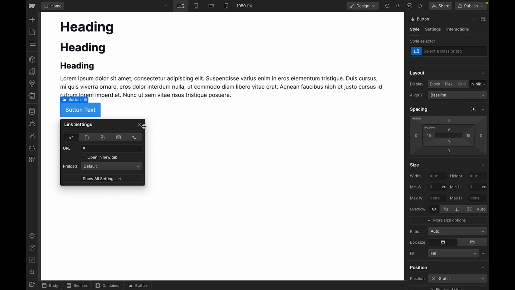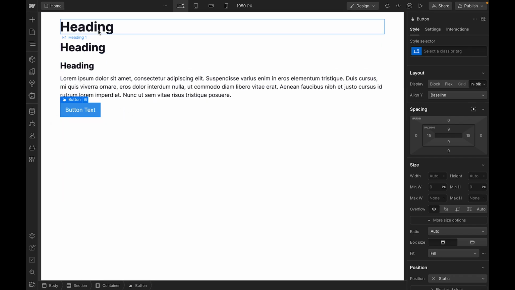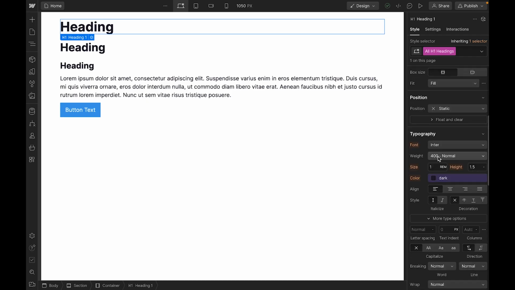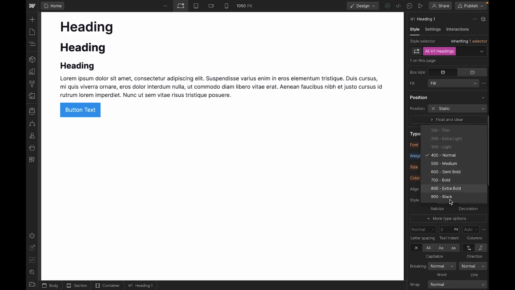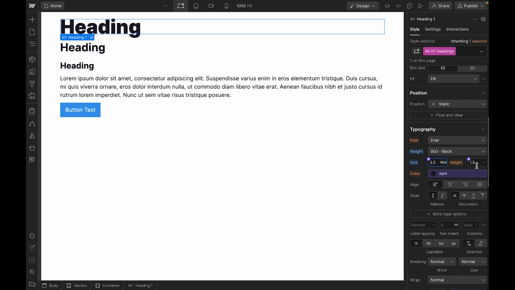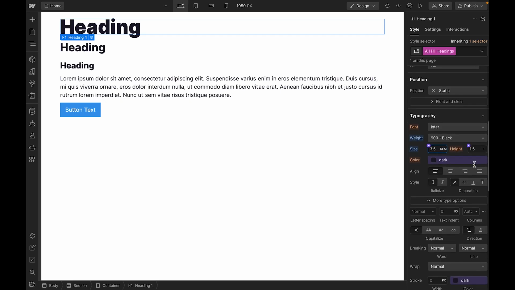Okay, so let's first start designing our h1. Select h1 heading. Inside the style selector select all h1 headings, and the first thing we need is to change the weight. The weight in our style is black, so we will use black. And for the size we have used 56, so 56 divided by 16, which is 3.5 rem, and 150% line height is okay.